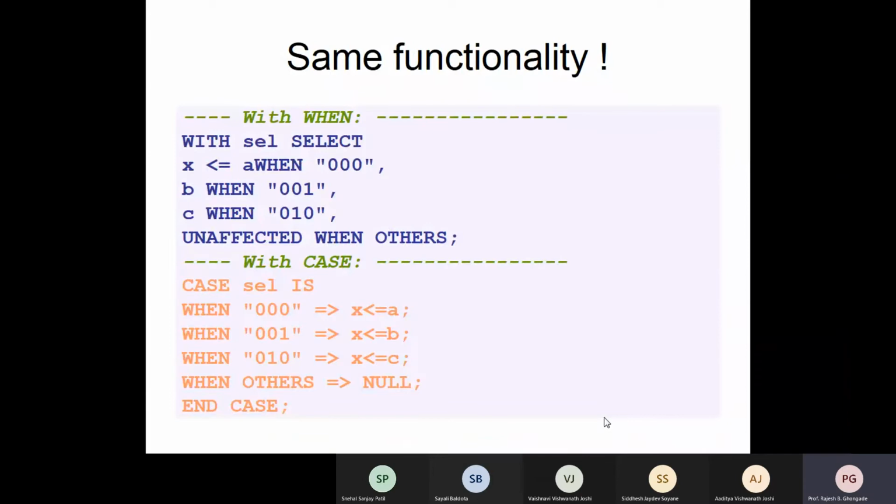But again, you can have the same functionality. So as I said, you can do the job in a number of different ways. So here in this case, with sel select, X is assigned A when the sel is all zeros, B when equal to 0, 0, 1, C when 0, 1, 0, unaffected when others. So this is what is required. The same thing you can implement with a case statement. Okay, so you can just see over here. One major difference is that here you have to use unaffected. Here you have to use null.